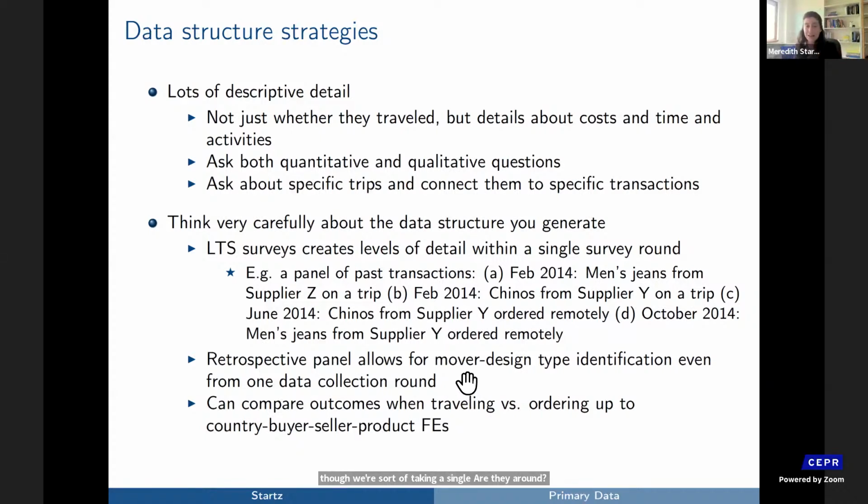And I'm not going to get into the details, but that enables a different type of identification strategy with very detailed fixed effects. So from this one survey round, I can run regressions comparing traveling and ordering that have fixed effects up to the specific source country, buyer, seller, product code level, and compare what happens when you travel or you don't at that level of detail.